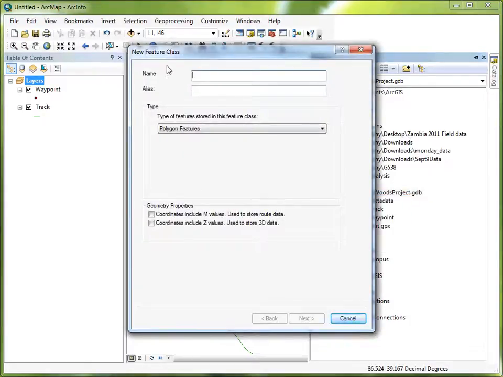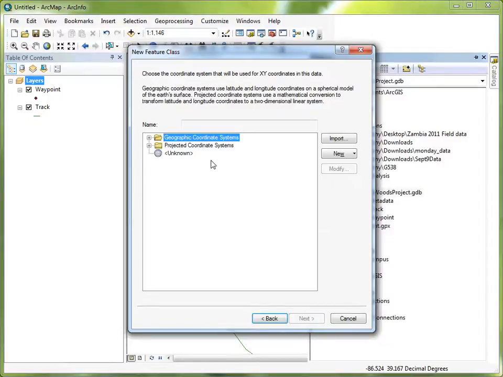This will bring up a new feature class dialog box, and I'll call this Done Wood Bound. The new Polygon feature that I'm going to create, I'll just name it Done Wood Bound. Make sure that Polygon Features is selected as the type of the feature to create. Click the Next button here, and then it's going to ask you what the spatial reference should be for the new data set you're creating.